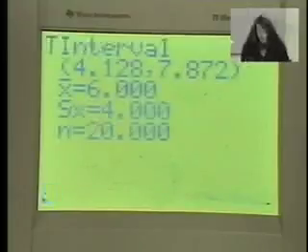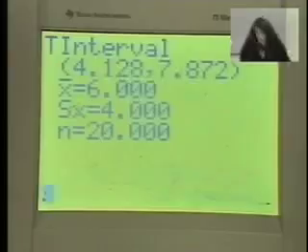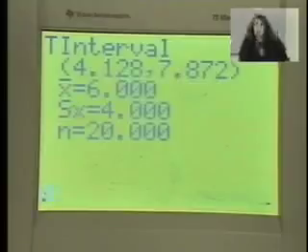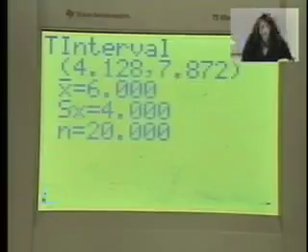And our confidence interval changed a bit. To 3 decimal places, we can say we are 95% confident that the true population mean is between 4.128 and 7.872. But this time it was a t interval. We're using a t distribution. Okay? Now we're going to do a 99% confidence interval for a population proportion.